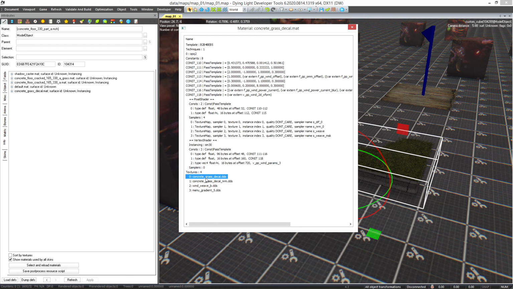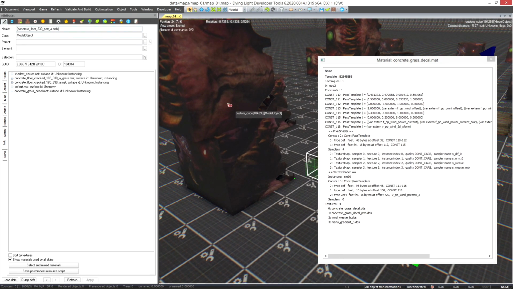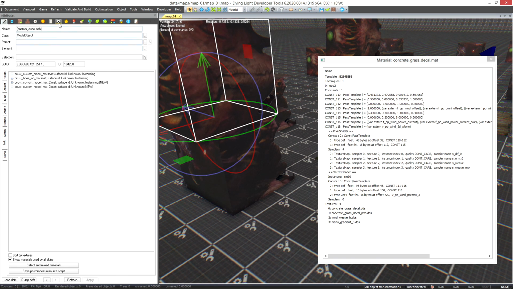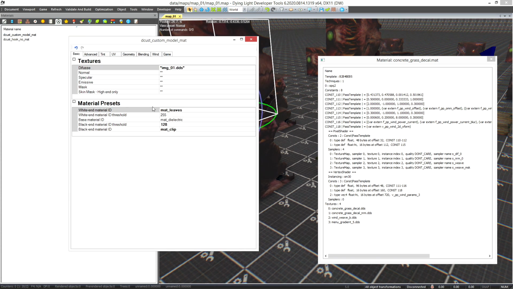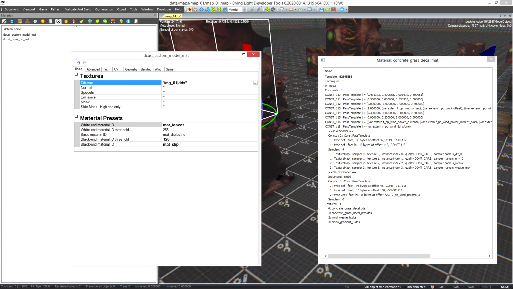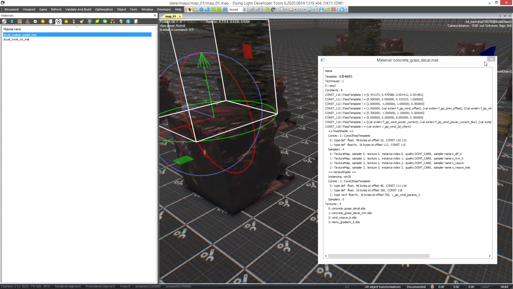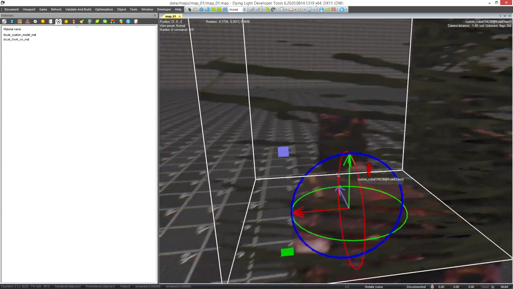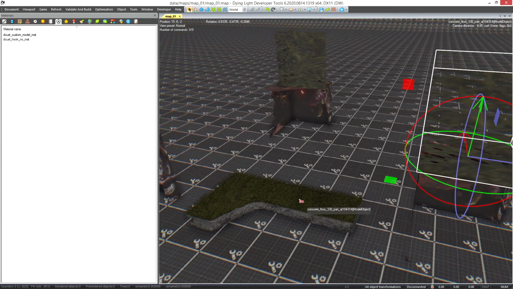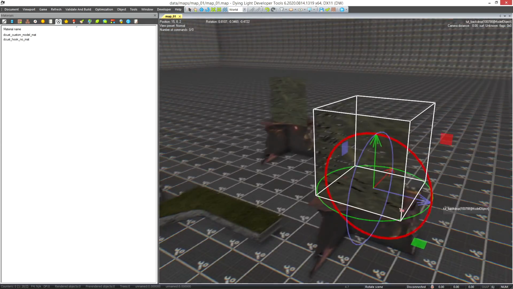We have concrete grass decal, DDS. We're going to try and use that one on our custom cube here. So we select the cube, we go into materials for the cube, and we're just going to change the texture here. So instead of image 1, we're going to do concrete grass decal, yes. Hit enter, and there. We are using the grass from that model in our custom cube.